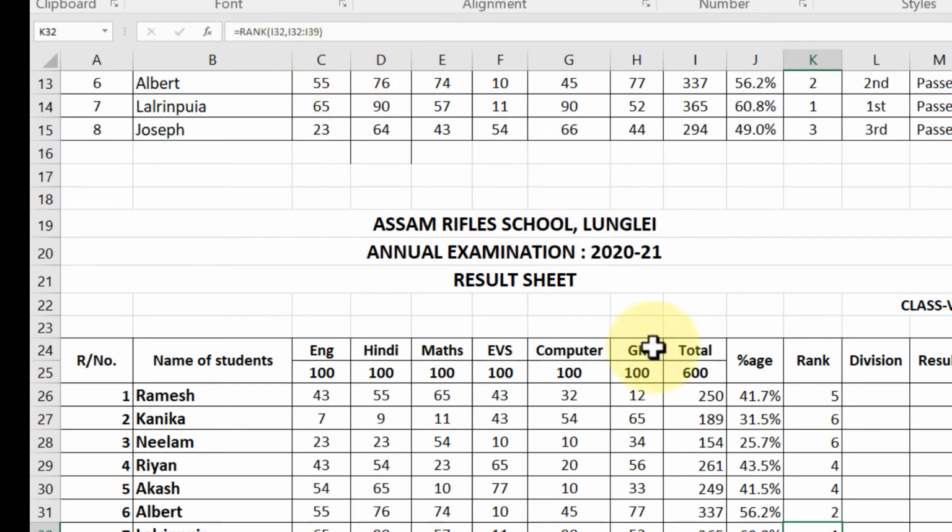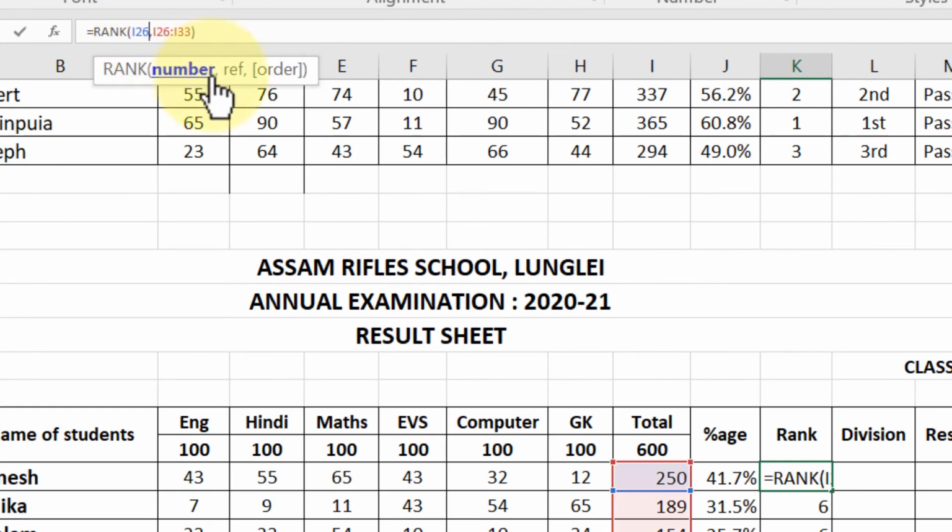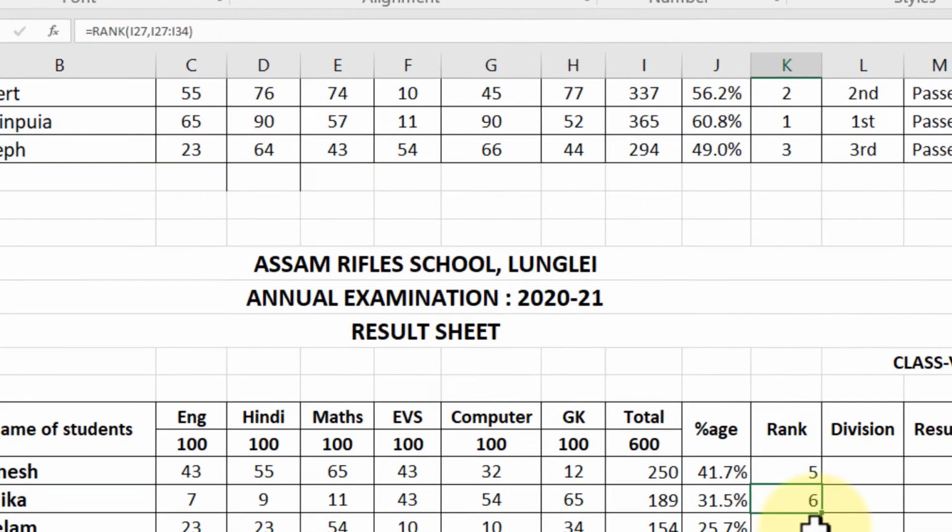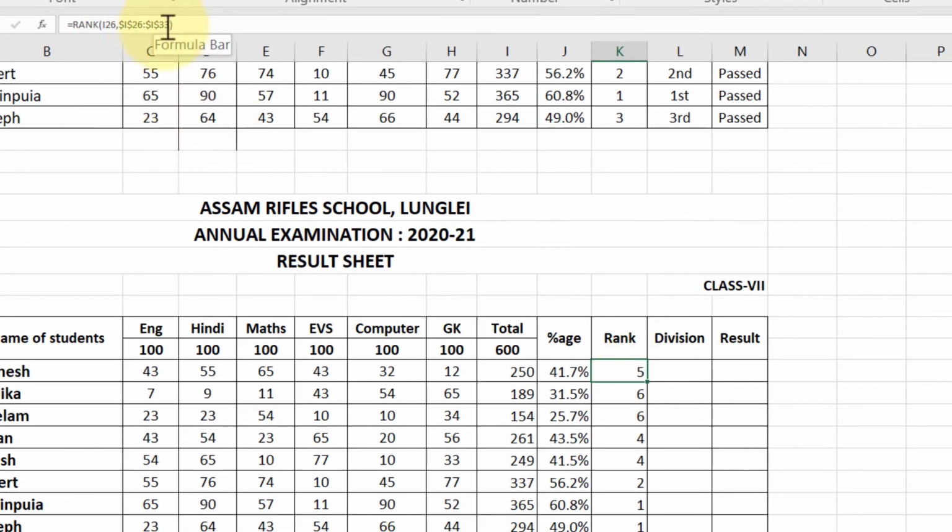So what do we have to do? We have to press F4 here and again F4 here. Now the values are locked. Now if you drag the formula, in that situation, these two values in all cells will remain unchanged.